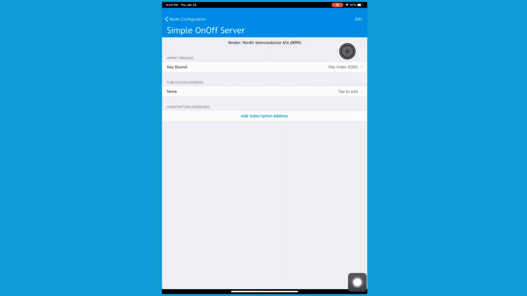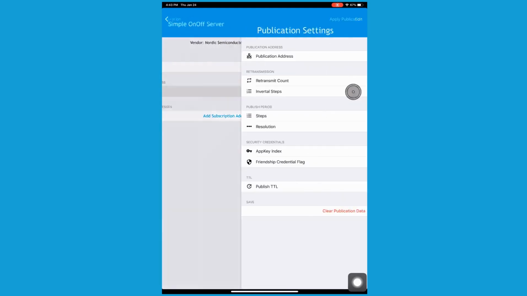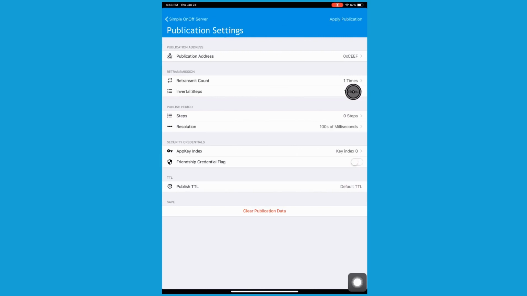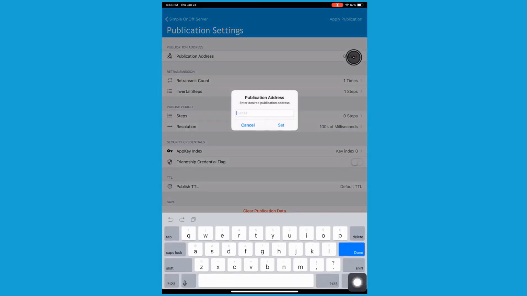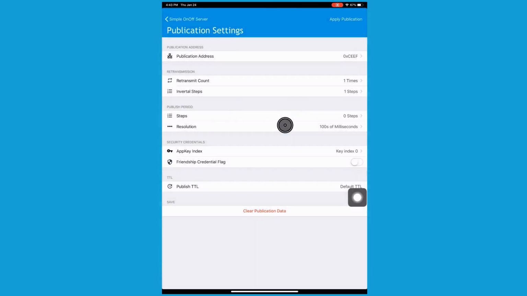Because server 0 publishes to the group address 0xC001, tap Add Value for the publication address row to move to the publication settings screen. Here you see the first row has a default address of 0xCEEF. Tap 0xCEEF. In the dialog box, enter 0xC001 and select Set. Tap Apply Publication in the top right to accept the change and return to the previous screen.